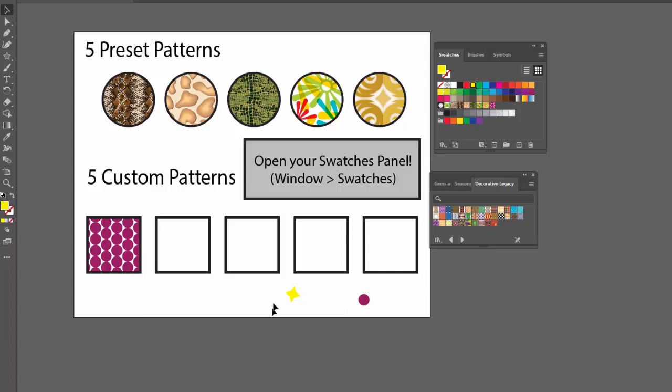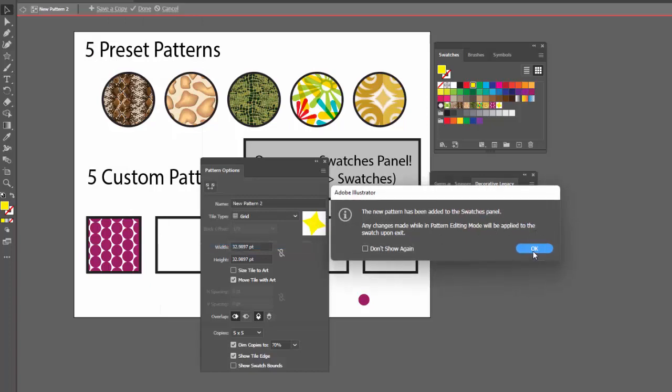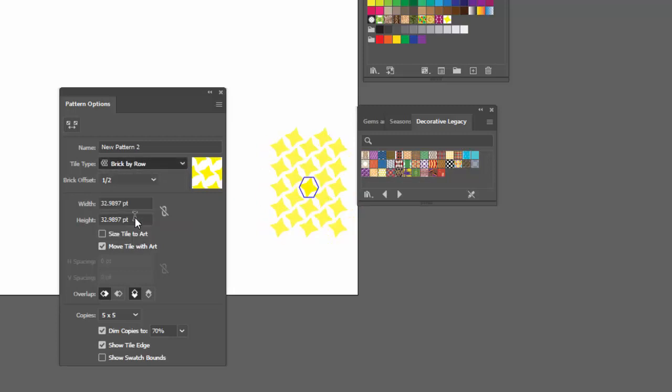That's all that is. So I'll just select it, click on it, and I'll go to Object, Pattern, Make. And I'm going to click OK. Again, you could say don't show this anymore, but I'm just going to click OK, and it's showing me what that would look like. And again, I could play with all of the options here where I say, I want to brick it, or I want to hex it.